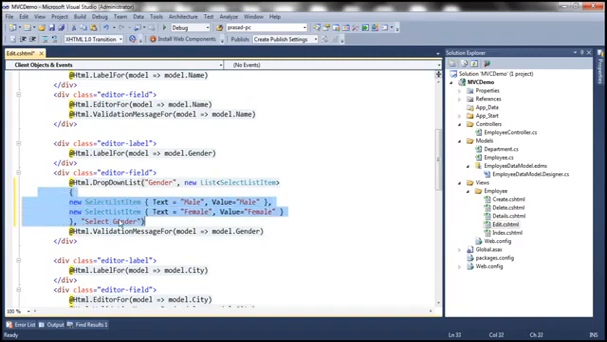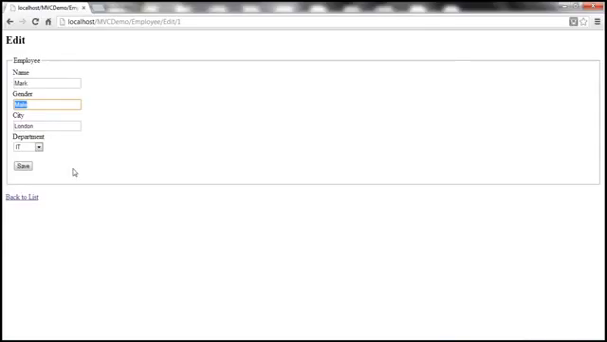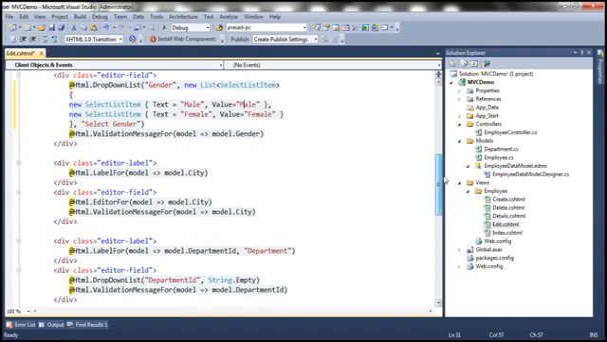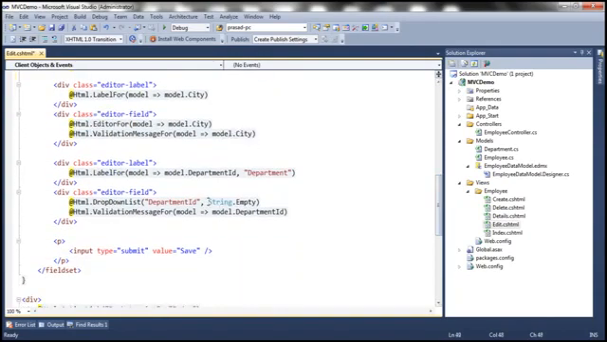And there is another issue with this edit view. Basically, within this department drop-down list, I want select department as the first item within that list. And we have discussed doing a similar thing in the previous session as well. So let's replace this empty string with select department.